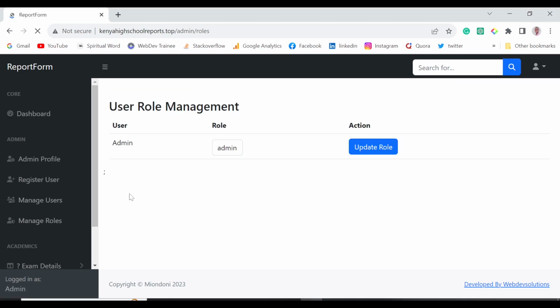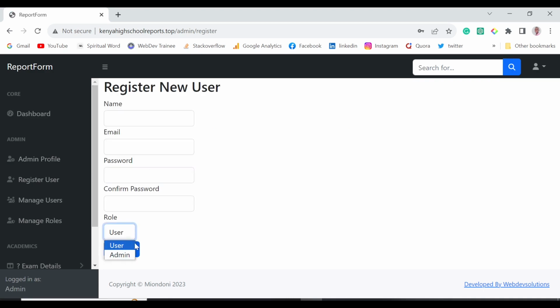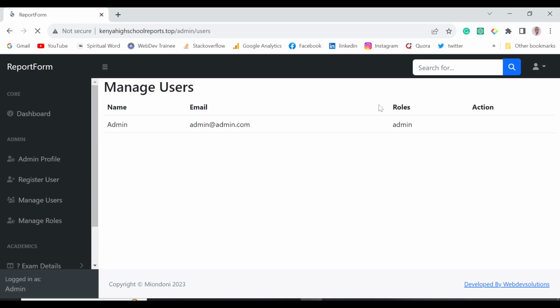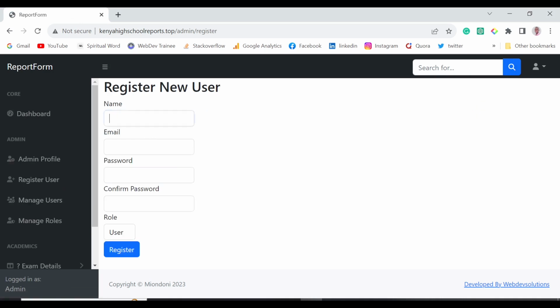We also have manage roles. For example, here you can shift. Let's say we had another user, for example a teacher, because here you can register user and admin. So here you'll have manage users, the user here. So the user will have a delete option here. So in this case, we can just register.